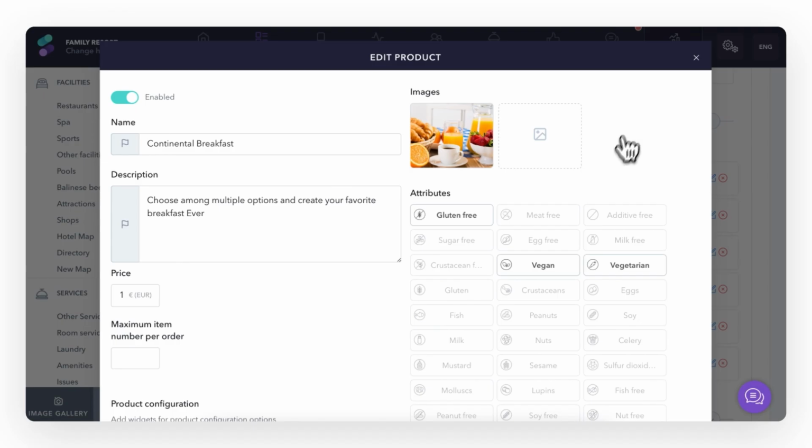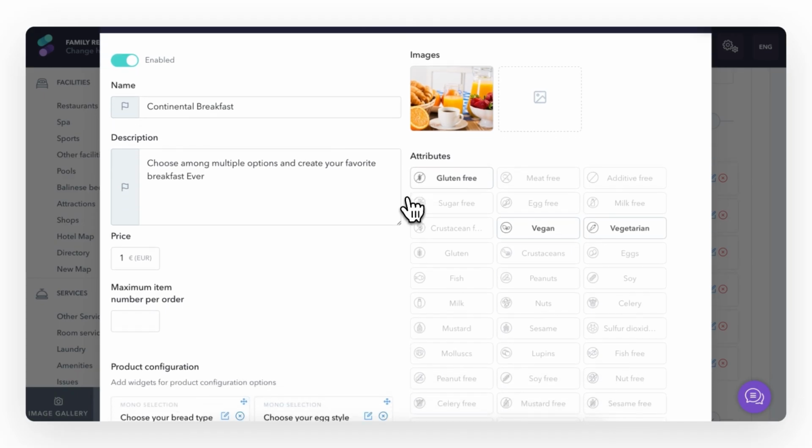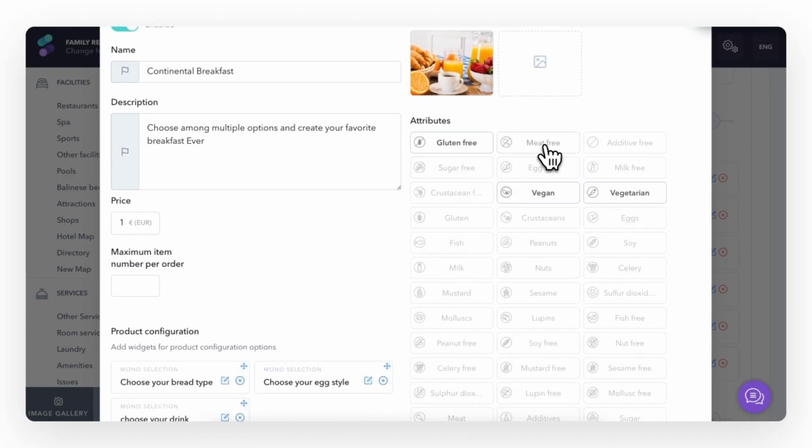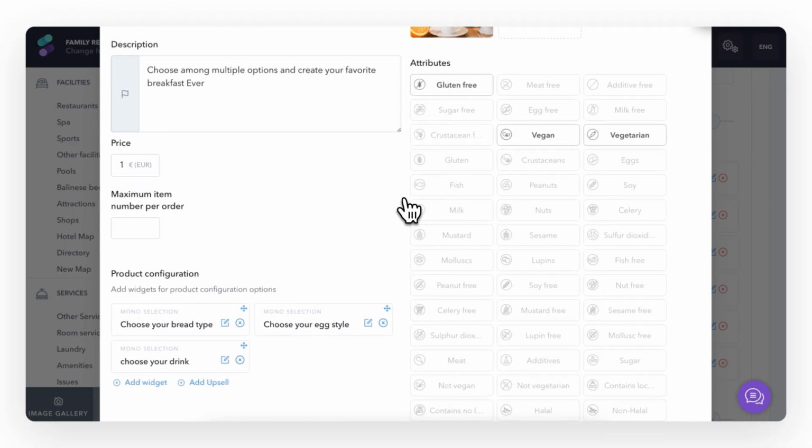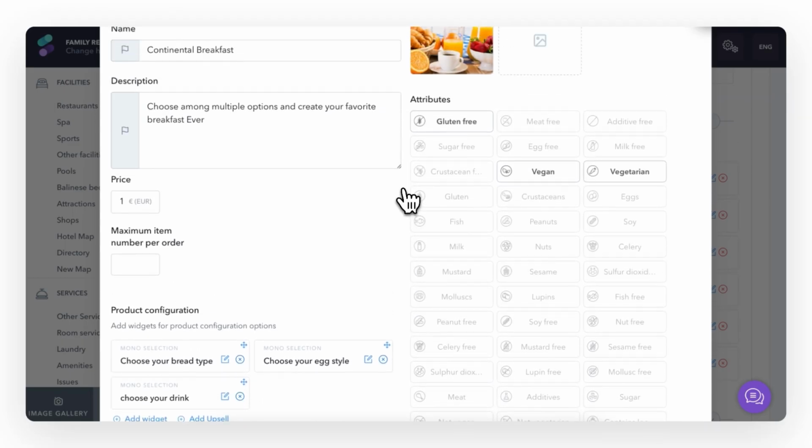Below the section for your images, you have the product attributes. Here you will find various options to provide guests with specifications on ingredients that may be restrictive for some people, whether due to allergies, intolerances, diet types, religious, or spiritual reasons. Keep in mind that the attributes are available in both positive and negative forms.